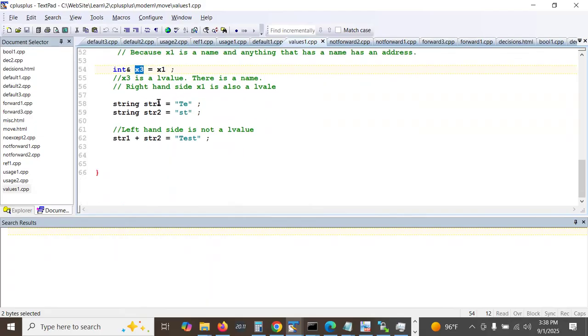Here we have str1, an object of type string, and str2, an object of type string. This expression passes the compiler. The compiler doesn't complain, but what's on the left-hand side is not an LValue. We cannot take the address of this. So that's an example where we have something on the left-hand side that is not necessarily an LValue.